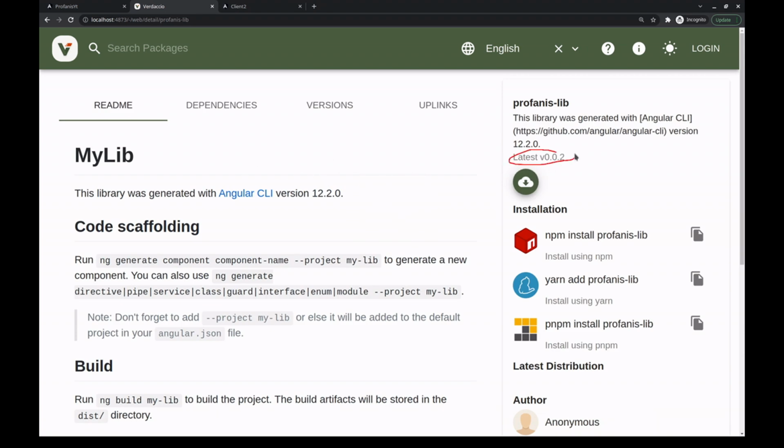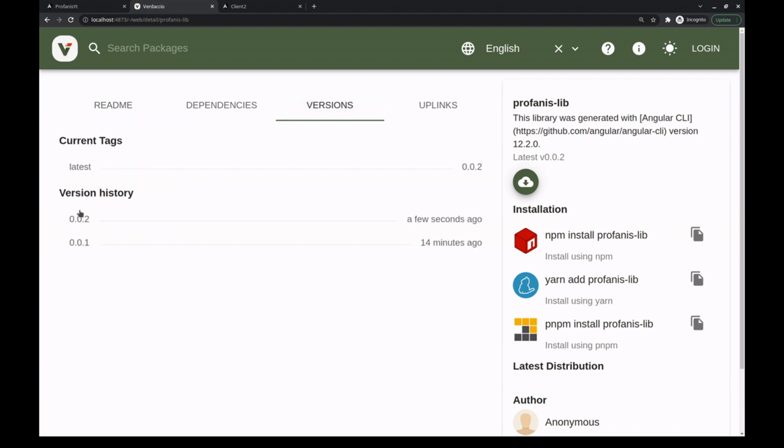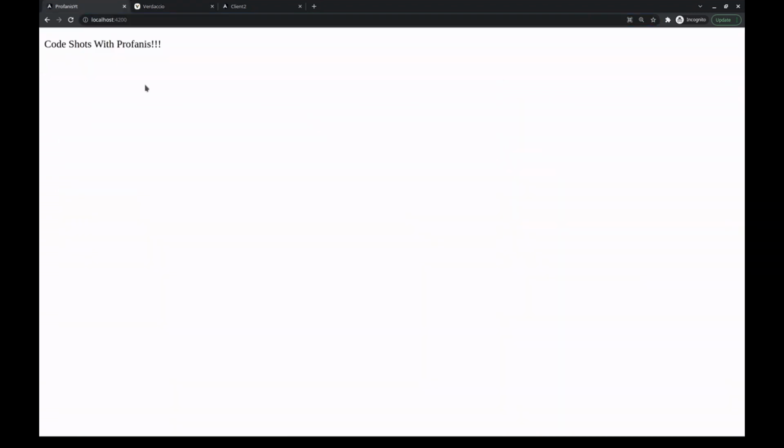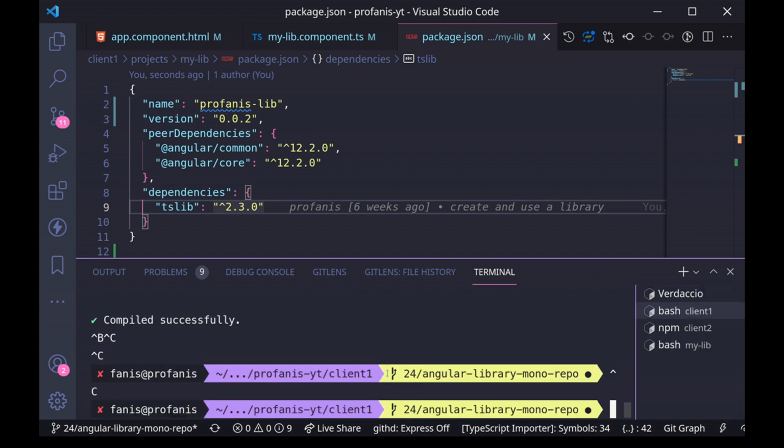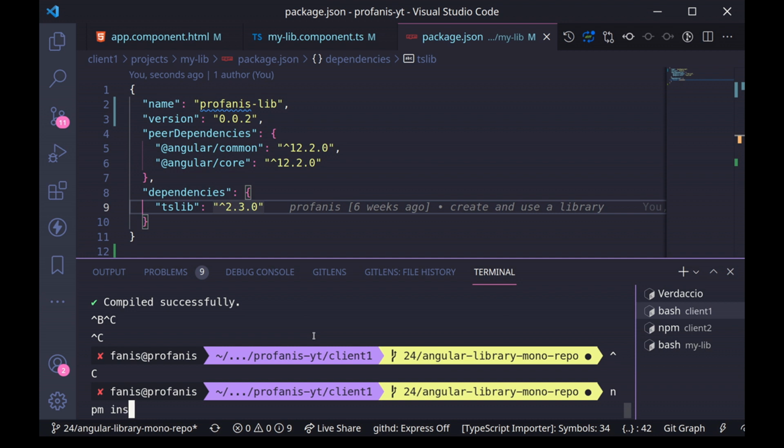What we can see is that the latest version is 0.0.2. Let's close this, and if we go to the versions, we can see that we have two different ones: a few seconds ago, and this one 14 minutes ago. If we check both applications, in this port and the application in the other port, and if we reload, we still see the old version. How can we install the latest version? In a similar way, we use the npm commands. Let's go to client1, kill the server, and I want to install the profanis-lib, and you know what? I want to have the latest version.